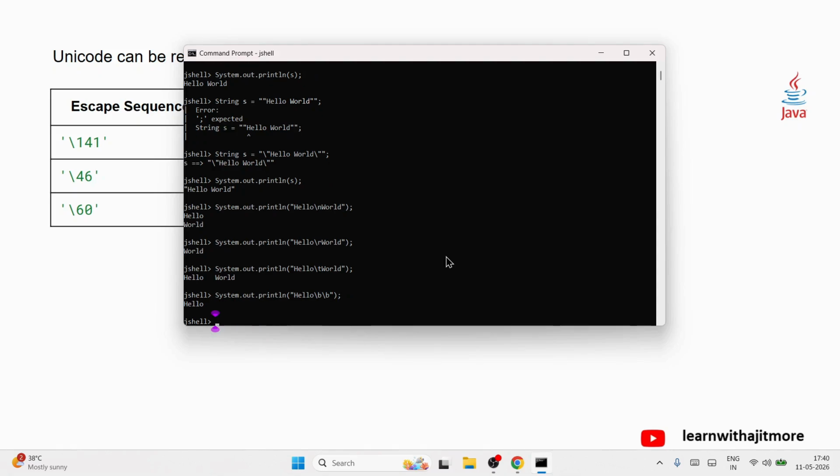Understanding? Is anything deleted here? Is "hello" displayed as it is? Nothing is deleted. So that's what I want to say. Slash B doesn't delete. It just brings the cursor back. And that effect you'll get if you're continuing with some more output.